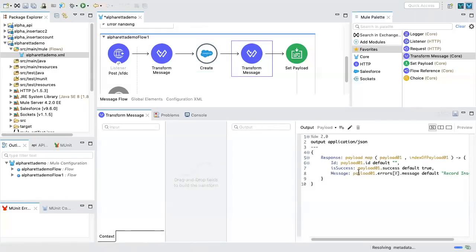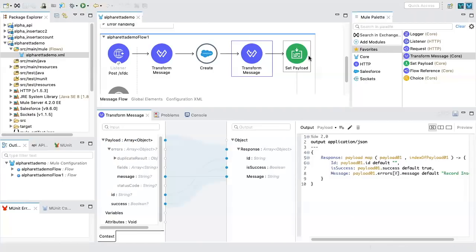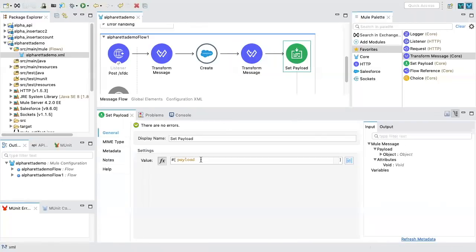This is showing some error in the map, but actually there is no error. Okay, we will test it. And then whatever this transfer message is going to generate, I'm going to drop it on the Postman. That's it. Let's see if it works.